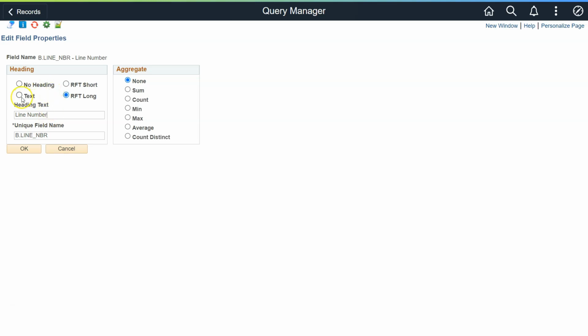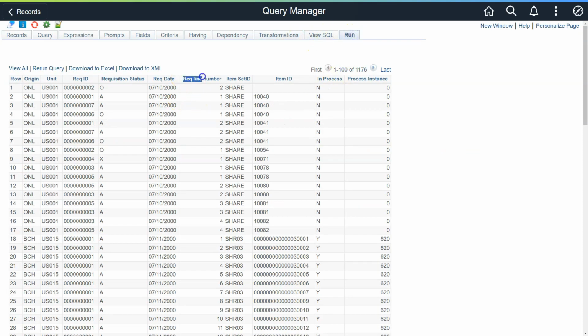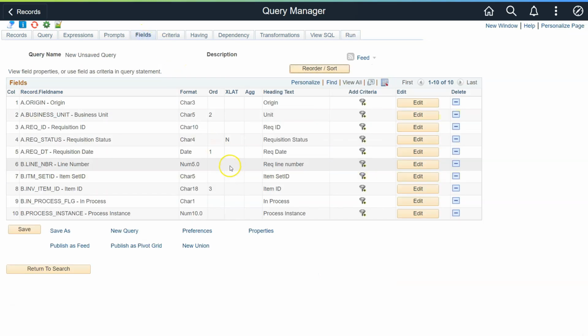In order to do that, first you need to select heading as text, then only it will pick the text that you write here. So let's type it as requisition line number. Let's click on OK. Let's click on run. And as you can see, this becomes more readable and understandable that these fields are nothing but requisition line number. So that's how you can change the header for your fields.